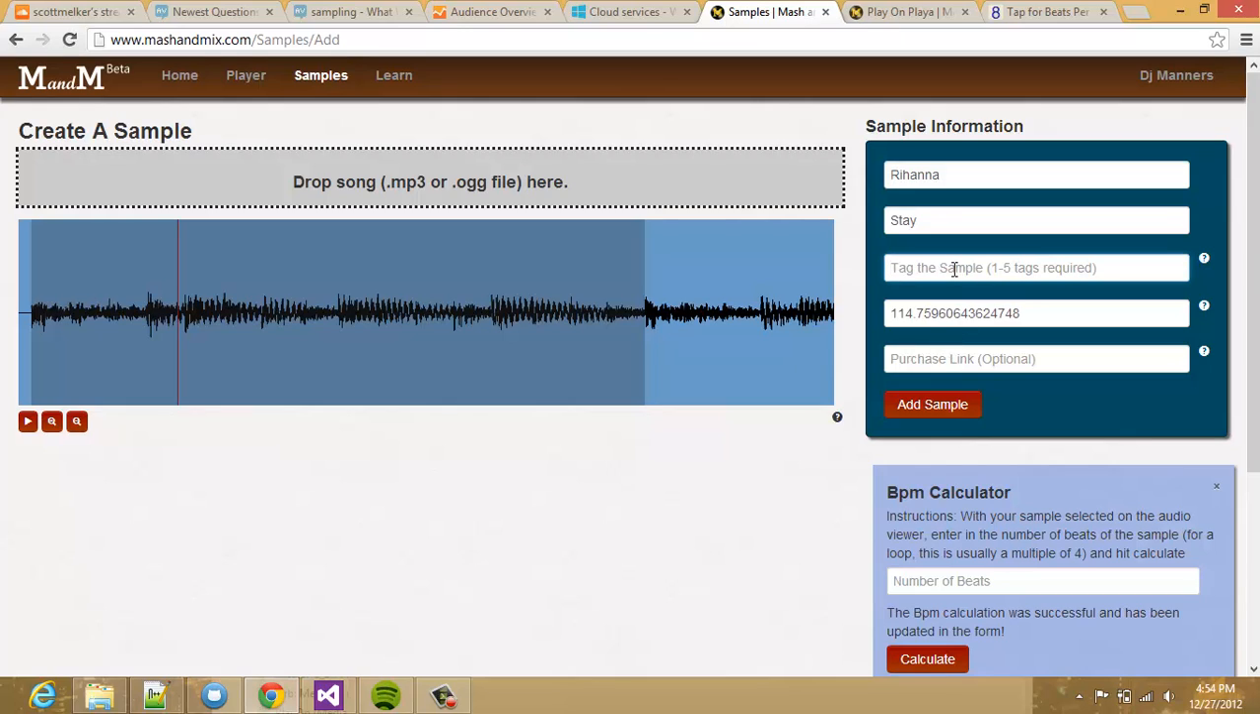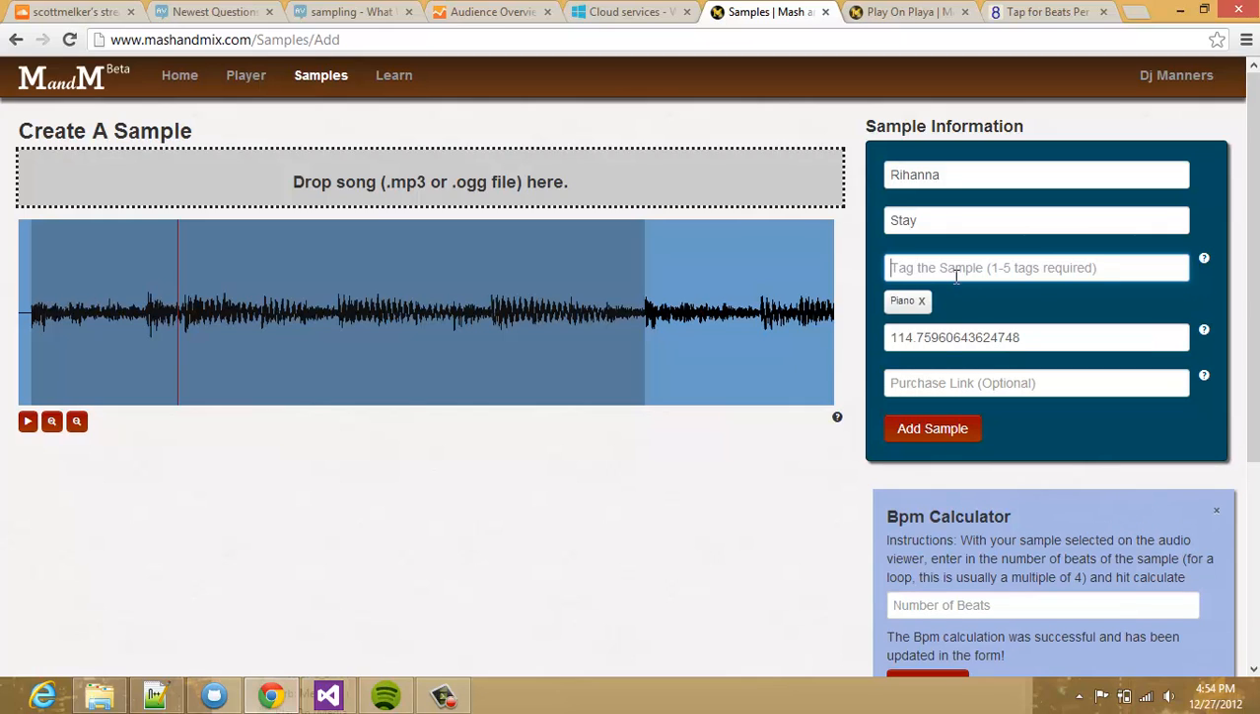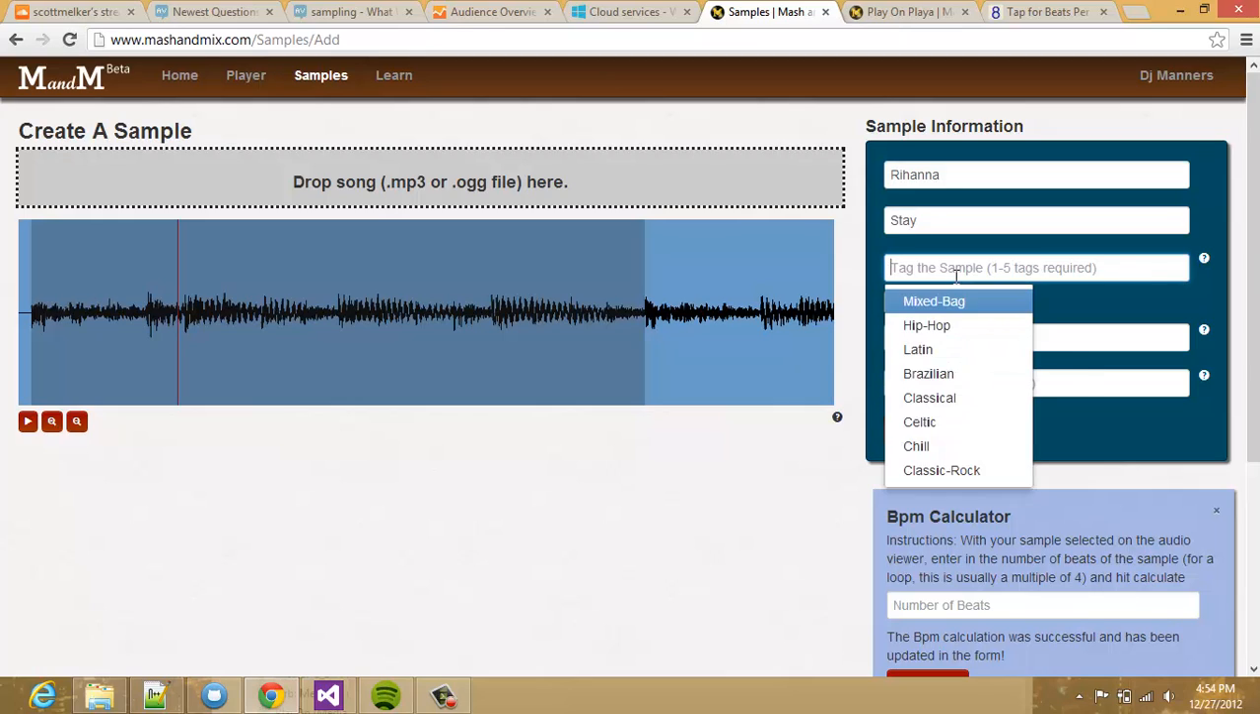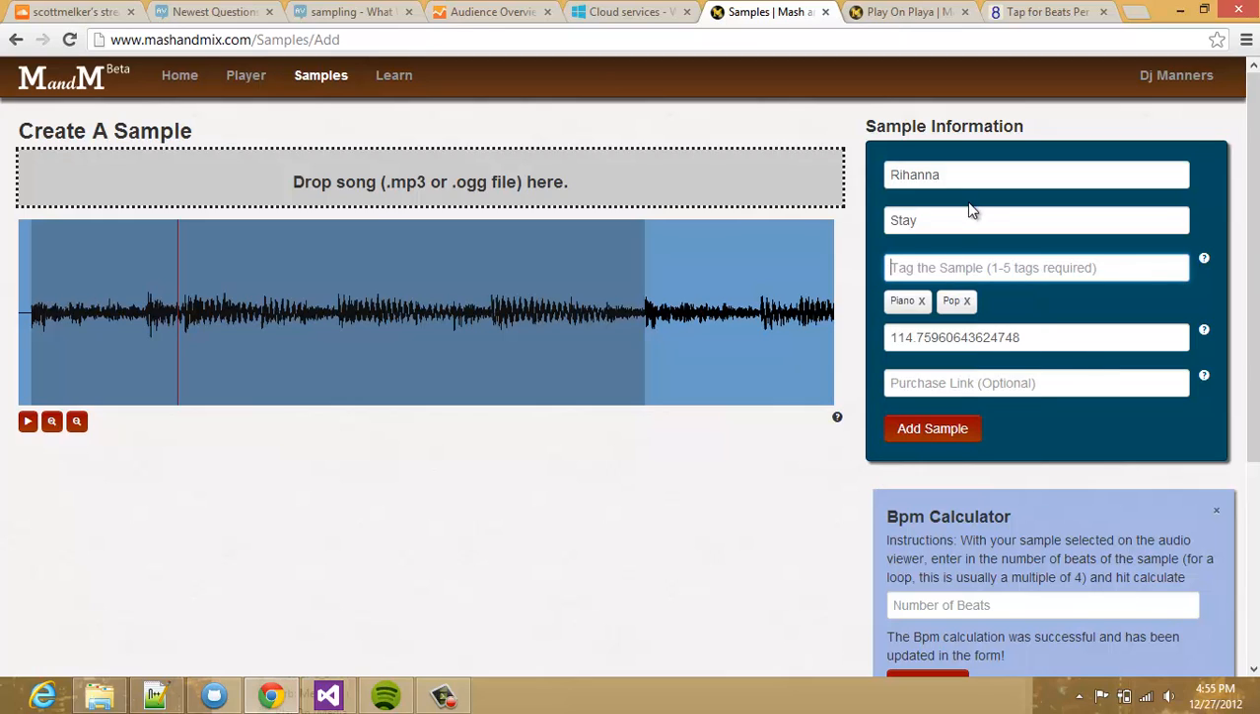The next thing you're going to do is tag the sample. I'm going to tag it with piano. It's Rihanna, so it's kind of pop music. And I guess that's about it. I think that's pretty good tagging.